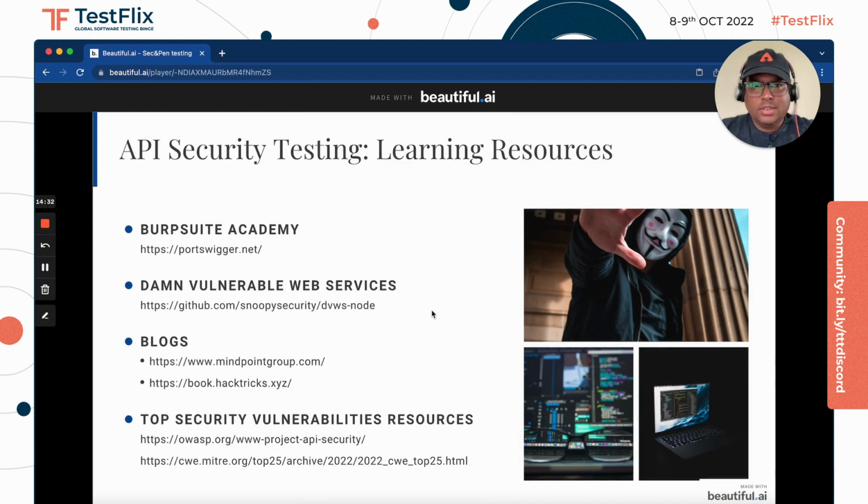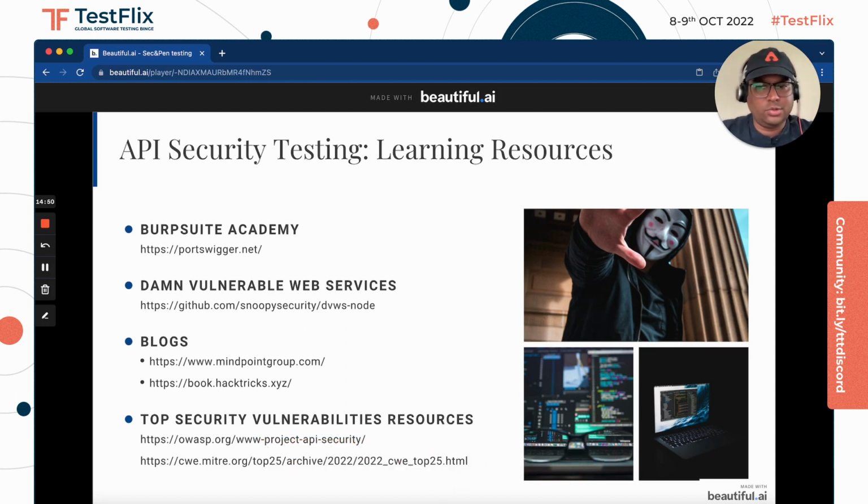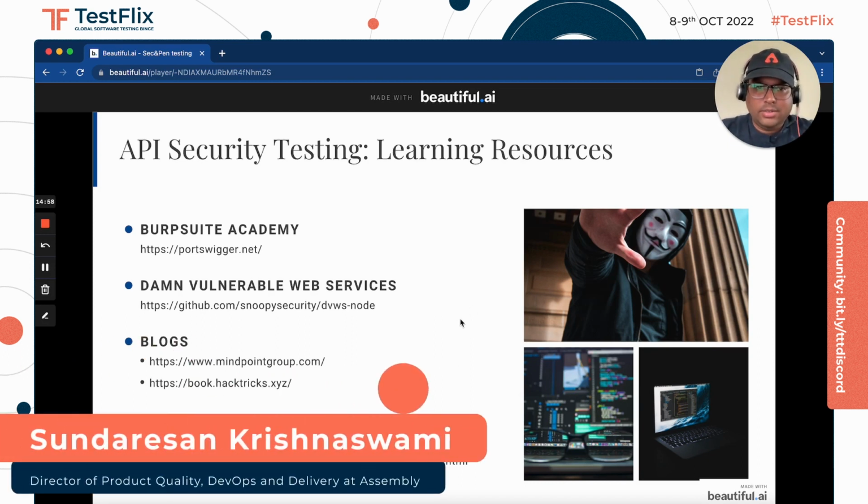And here are some learning resources. Go to Burp Suite Academy. You have tons of courses to learn. Then use Damn Vulnerable Web Services. And there are a couple of blogs that I have listed here. Damn Vulnerable Web Services will teach you a lot of vulnerabilities when it comes to APIs. And then the top security vulnerability resources, of course, you would know OWASP and CWE. These are top web service vulnerability resources to learn security testing from an API standpoint.